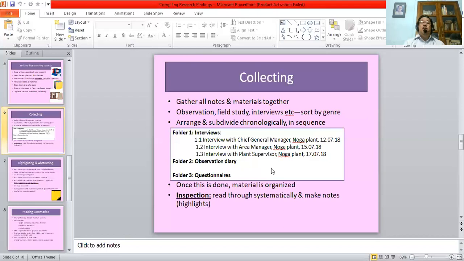17/7/2018. Then folder 2 consists of an observation diary with observations on various dates. Folder 3 contains all the questionnaires taken together. So if I organize my materials like this, interviews, observation diary, questionnaires, and so on, I have in one stroke reduced all this heterogeneous material into an organized whole. The material is now organized and I can move further with this.